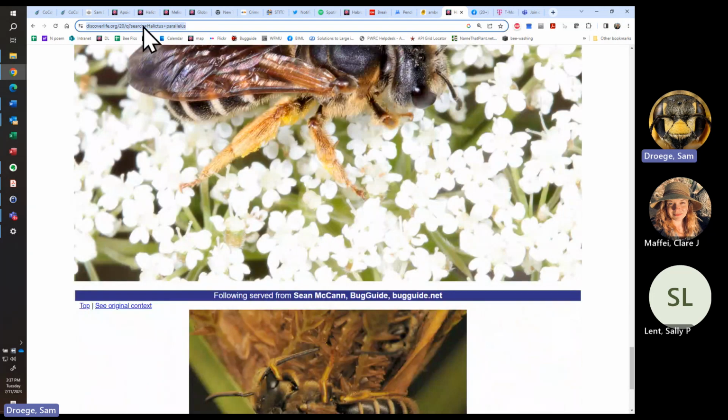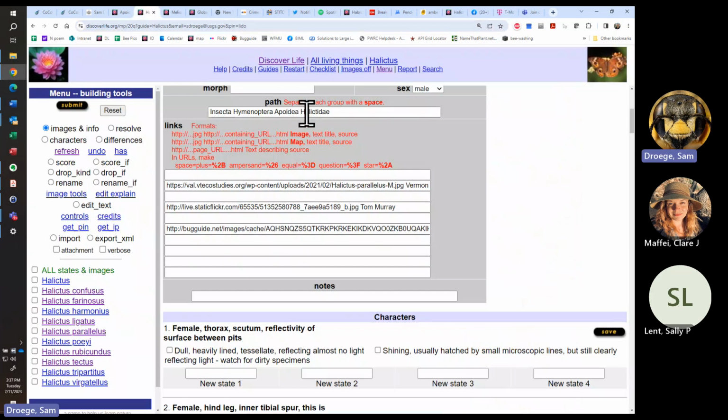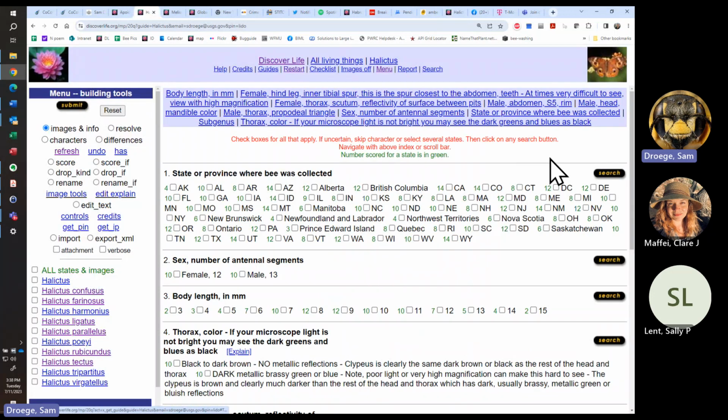Now, if we want to modify that layout, what we're going to do is go to a guide, in this case the Halictus guide that has the species. So we've gone to the Halictus guide. If we restart the guide, it's going to look like this. In other videos, we've talked about how to modify the URL at the top with an email, and email equals, and a pin number, which you get from the email, to allow you to make changes to the guide.